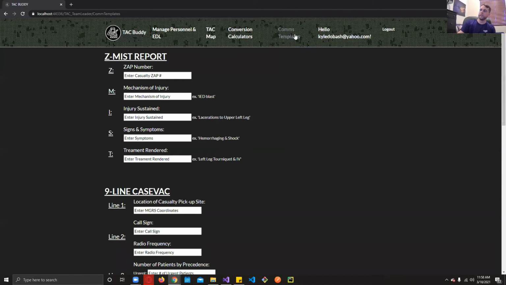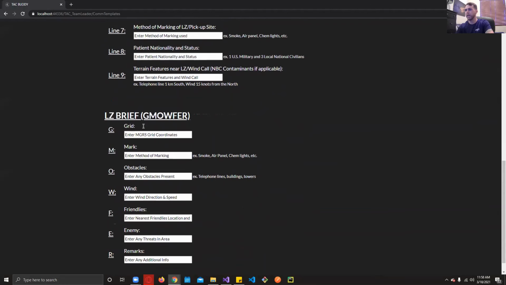So next feature is the COM templates here. I only have 3 built in right now, but I could definitely expand upon this in the future. So this is all geared around a casualty right now. But like I said, you could change it to do basically whatever you need it to do. So you have COM templates here: ZMIST, 9-line, LZ brief.